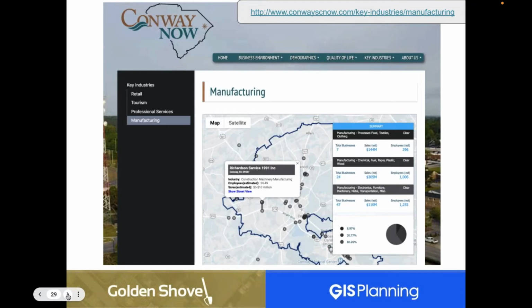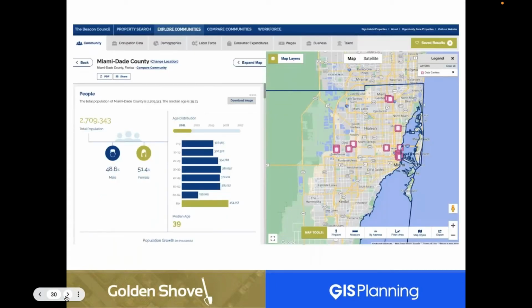They have that same customized version of the business intelligence component on each one of the pages dedicated to a key industry so that they're able to make that case for them.